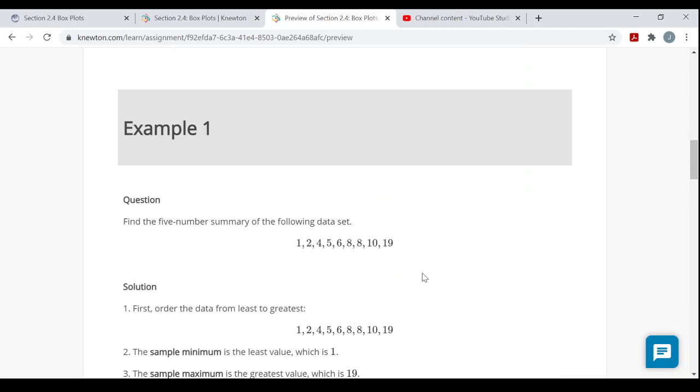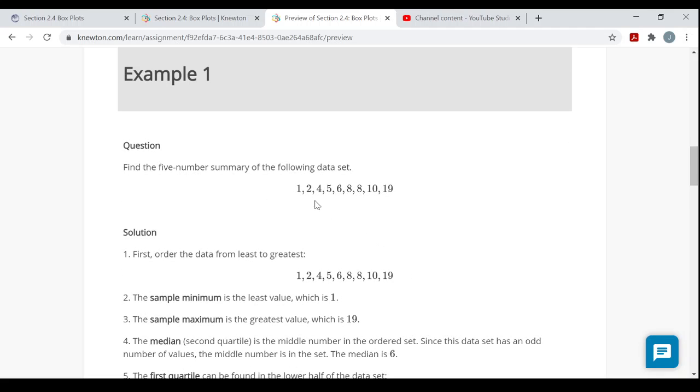All right, so their first example, I have this data set: 1, 2, 4, 5, 6, 8, 8, 10, and 19. They want the 5-number summary of this data set. The minimum value is 1. The maximum, now it's in order from least to greatest, which is great. You're going to want to put things in order from least to greatest. 1, 19. Now there are 1, 2, 3, 4, 5, 6, 7, 8, 9 values here, so the median is exactly in the middle, which is the number 6.